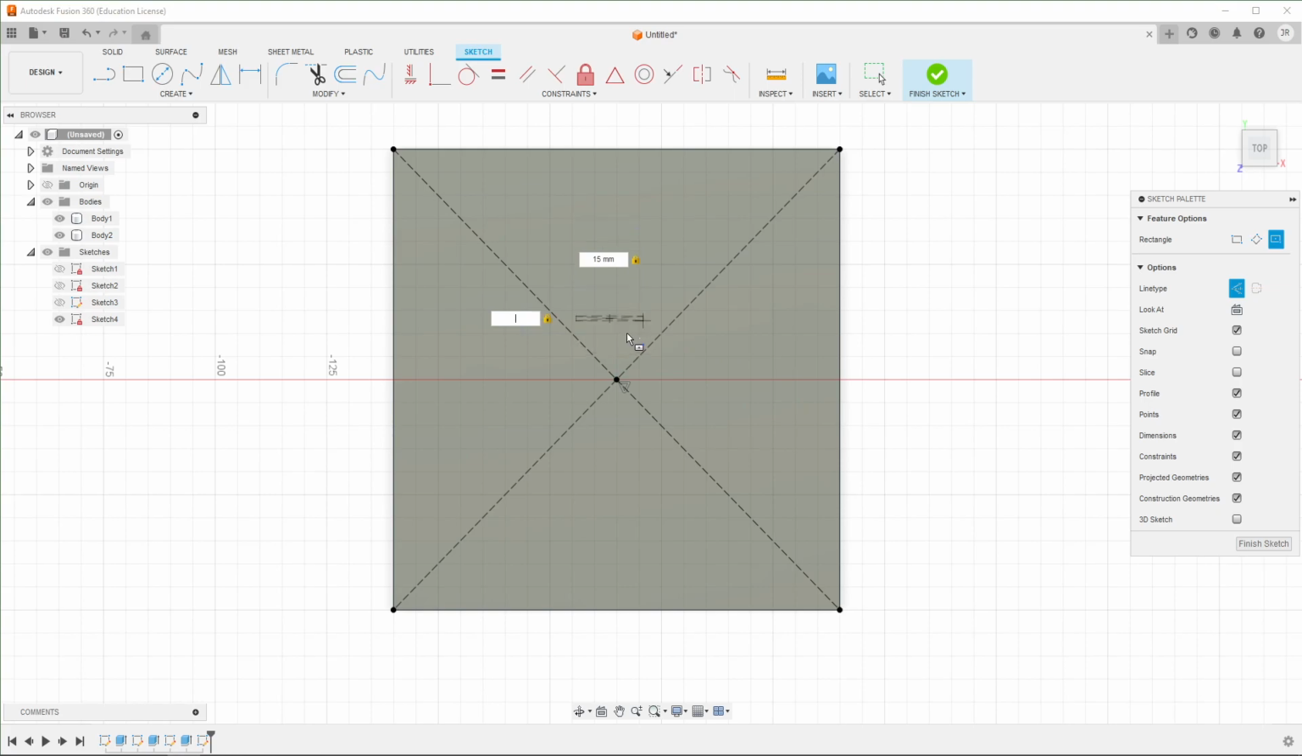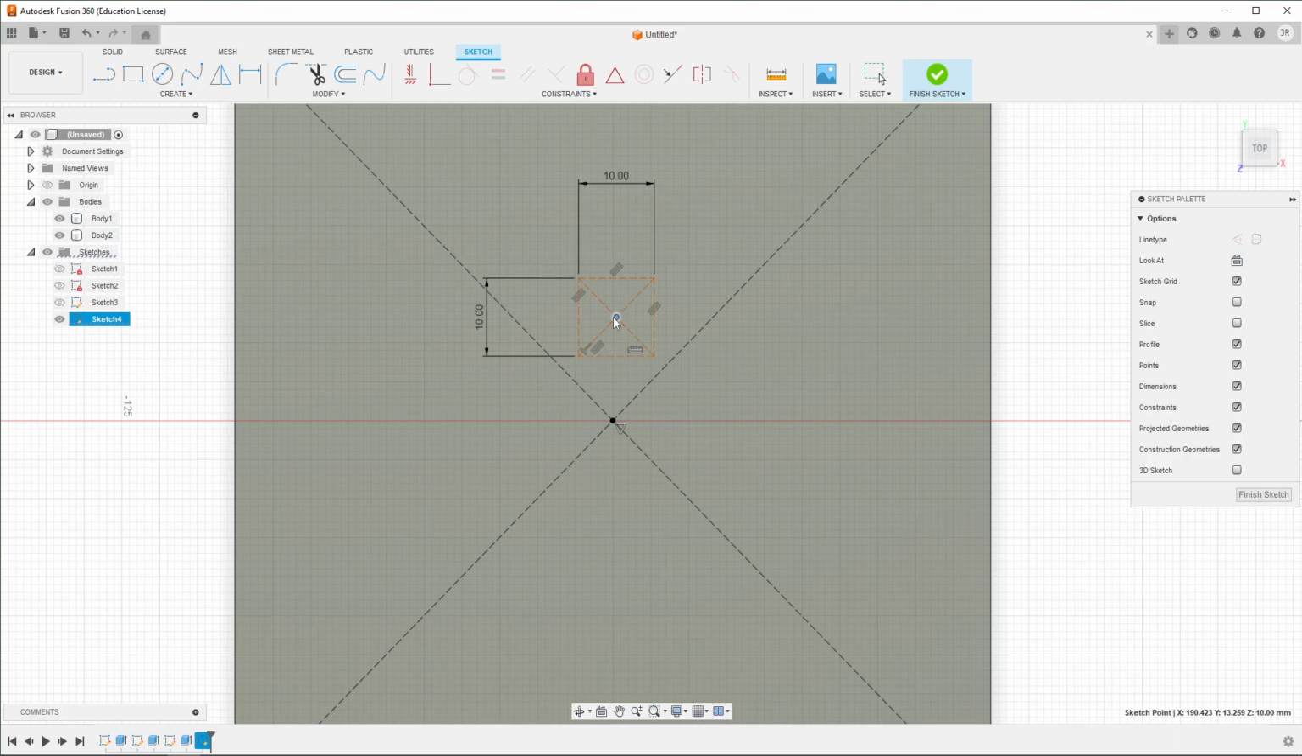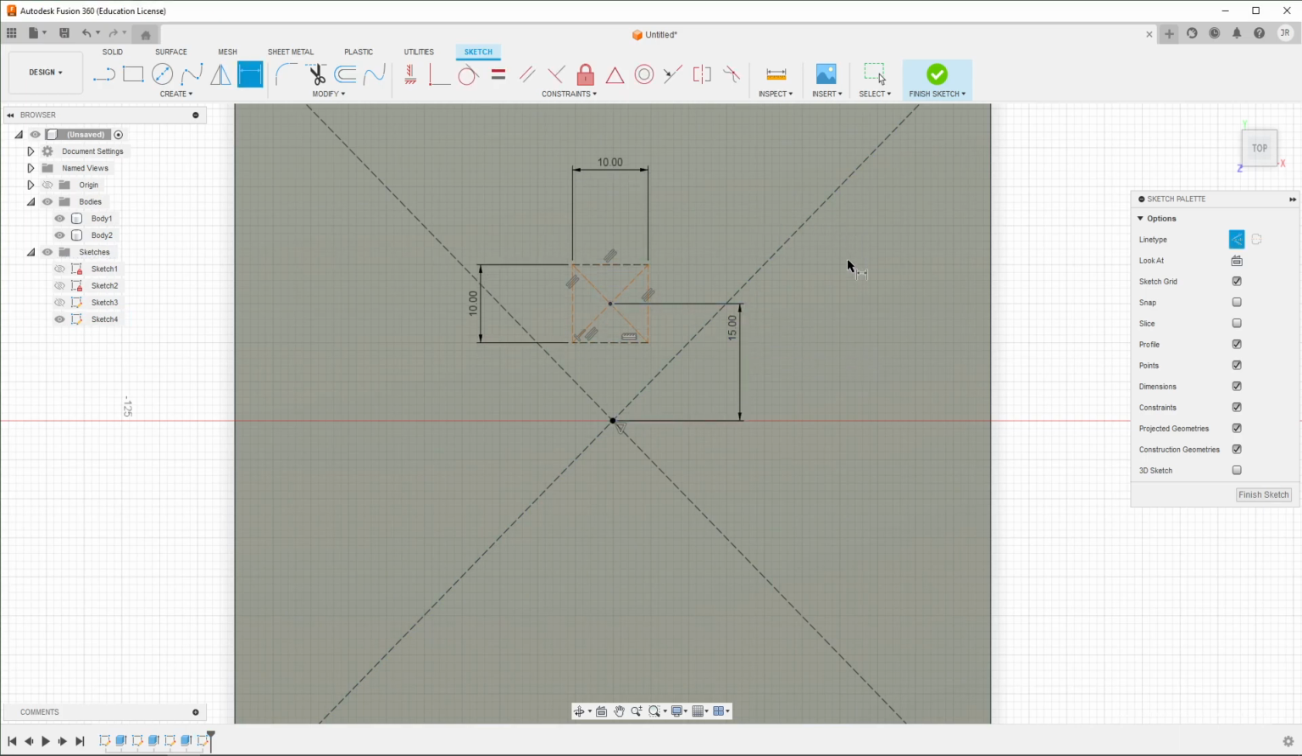Actually, no, that's too big. Let's do 10 by 10. There it is. I'm going to drag it. I want it to be in a straight line down the middle, so I actually might have to do it. Well, I'll do a distance first. I'll go ahead and say the dimensioning tool and say from the center to the center, I want a total distance of 15. And so there it is.